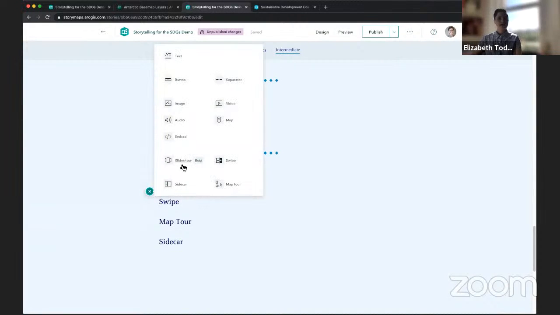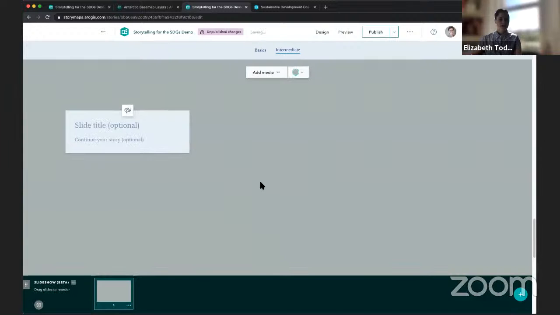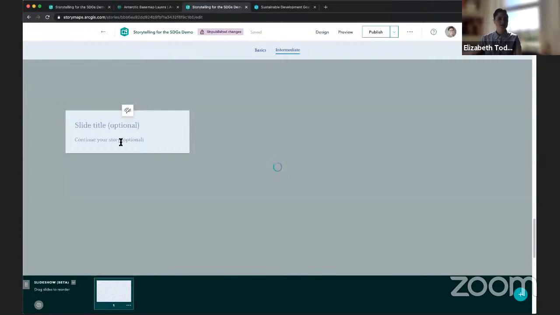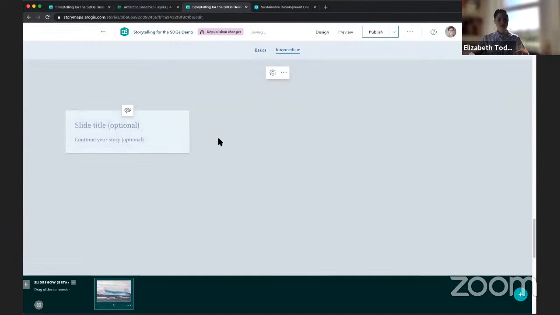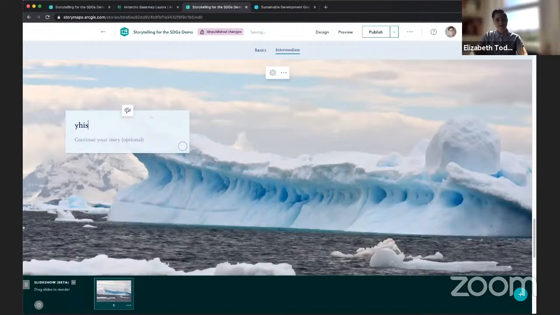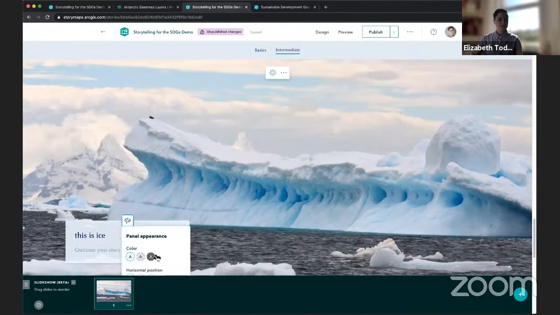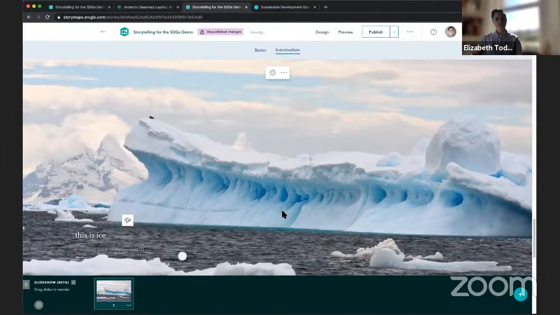So the first thing we're going to add is a slideshow. And slideshows are really great for adding media or maps that are really immersive. I'm going to go ahead and add an image here, and we're going to take this image of an iceberg that I took. And as it loads, I'm going to title it, hey, this is ice. And I don't love where that's sitting because it's right on the tip of the iceberg. So I'm going to move this down, and maybe I'll change my panel appearance so that you can see the water.